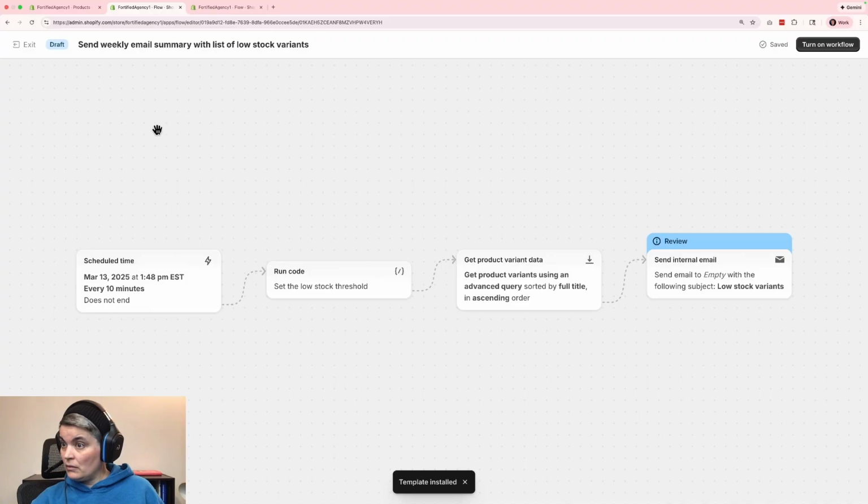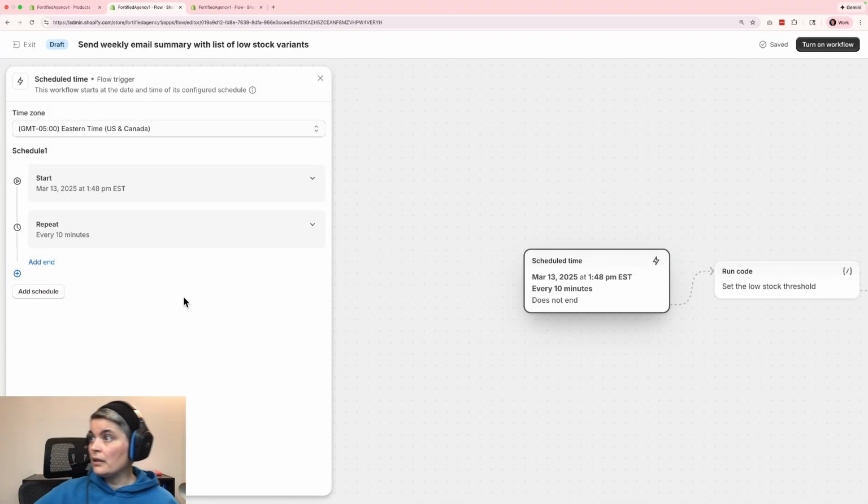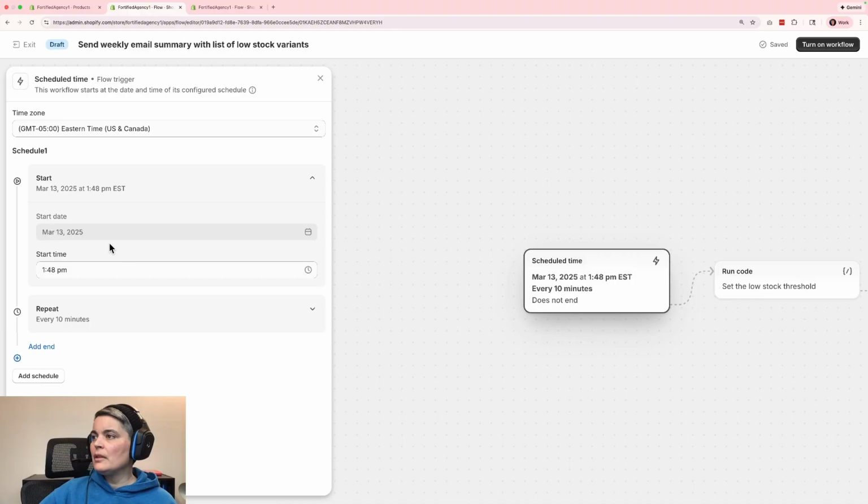Okay, so the first trigger is this: the workflow starts at the date and time of its configured schedule. Okay. I'm guessing that's when I opened this development store. I don't know why it picked March 13th. And it's repeating every 10 minutes, which is weird. I don't need an update every 10 minutes. Okay, so Eastern time, yes. Start time, let's do today.